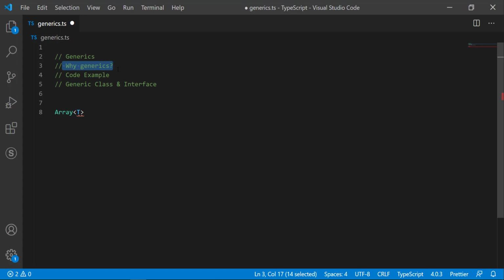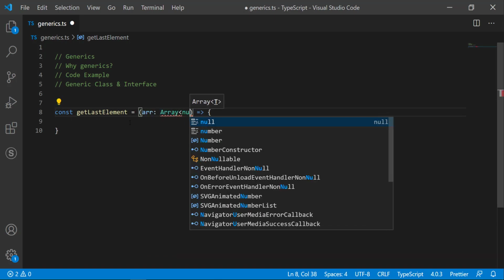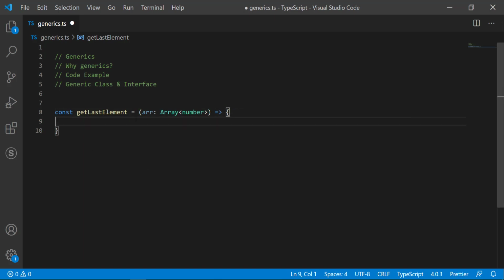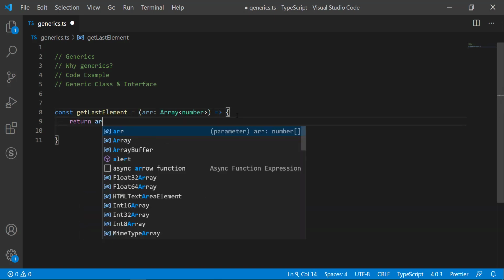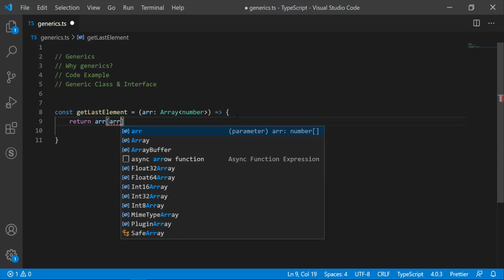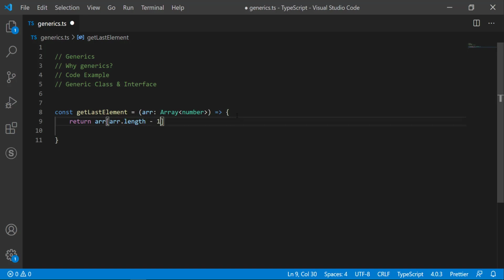Now the question arises, why do we need generics? In order to demonstrate why we need generics, we'll first write some code. We'll code a function to get the last element from a given array. So we will have an input array of type number. Let me define that array variable, let's call it arr, and then we'll have an array of type number. This is our input. We'll code the logic for this. To get the last element, we subtract 1 from the array length. So this will give me the last element.